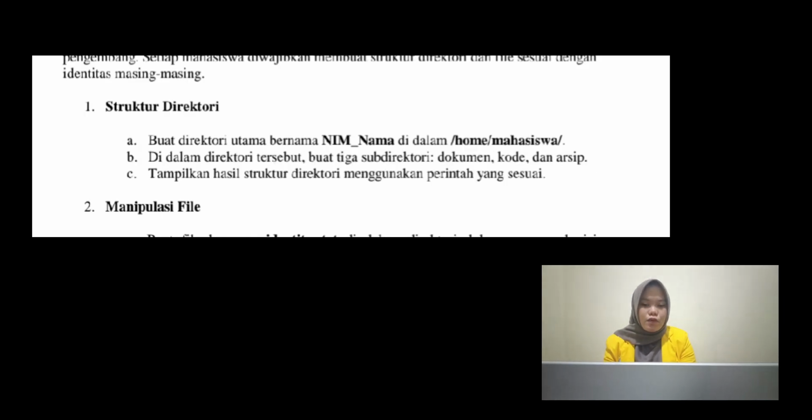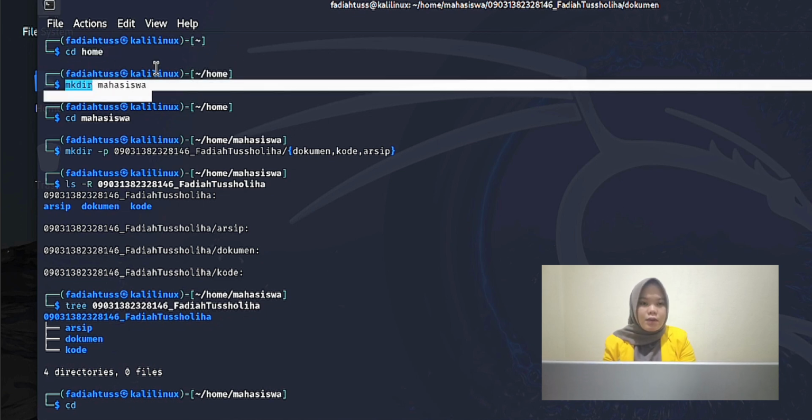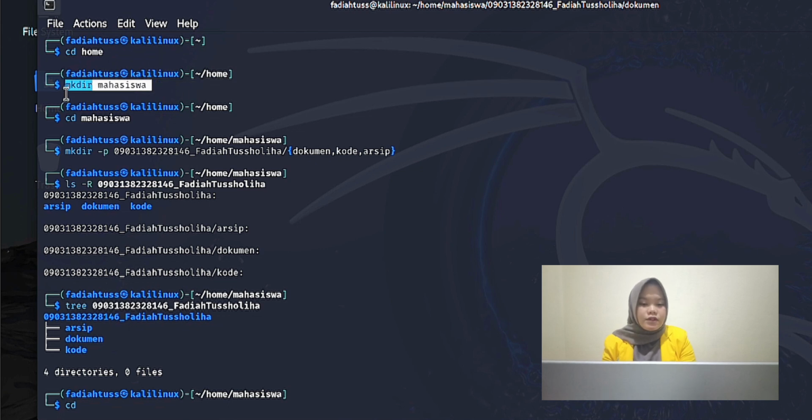In the first question, we are asked to create a directory structure with the following details. In point A, we are asked to create a main directory called nim_name in home/mahasiswa/. And in point B, we are asked to create 3 subdirectories. Then, the first step we do is enter the home with the cd home command. Then, we create a mahasiswa directory with the mkdir mahasiswa command. After that, we enter the mahasiswa directory with the cd mahasiswa command.